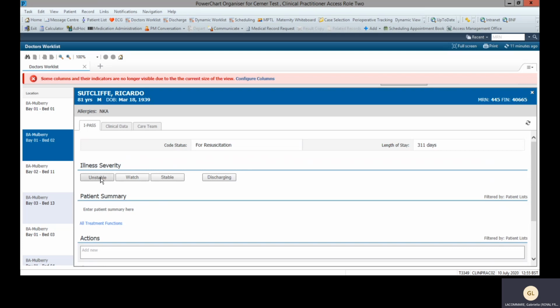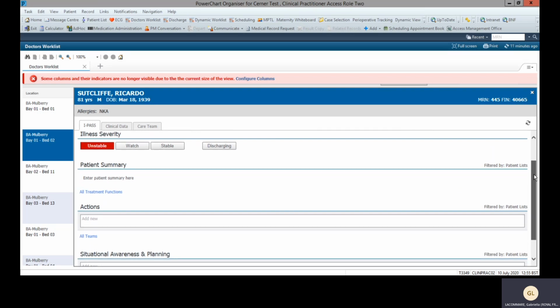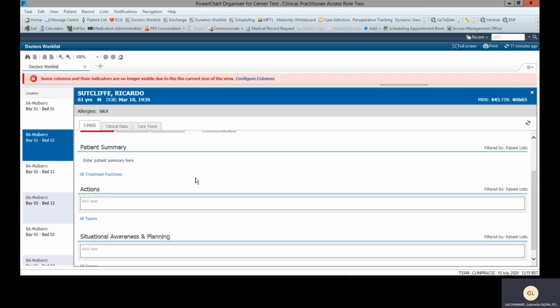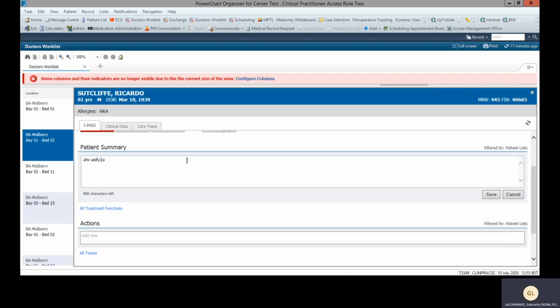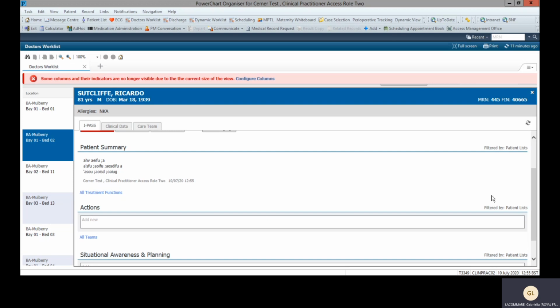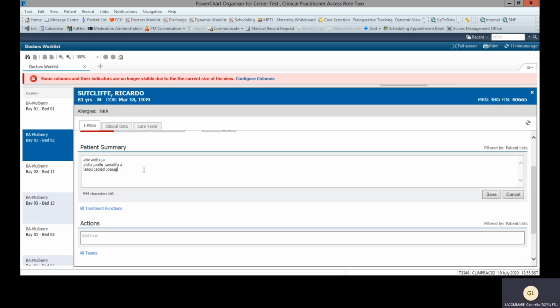So, for instance, the outgoing doctor would record that the patient condition is unstable, would type in a summary, and then save that summary. And of course, more can be added if necessary. And then you can save it again.